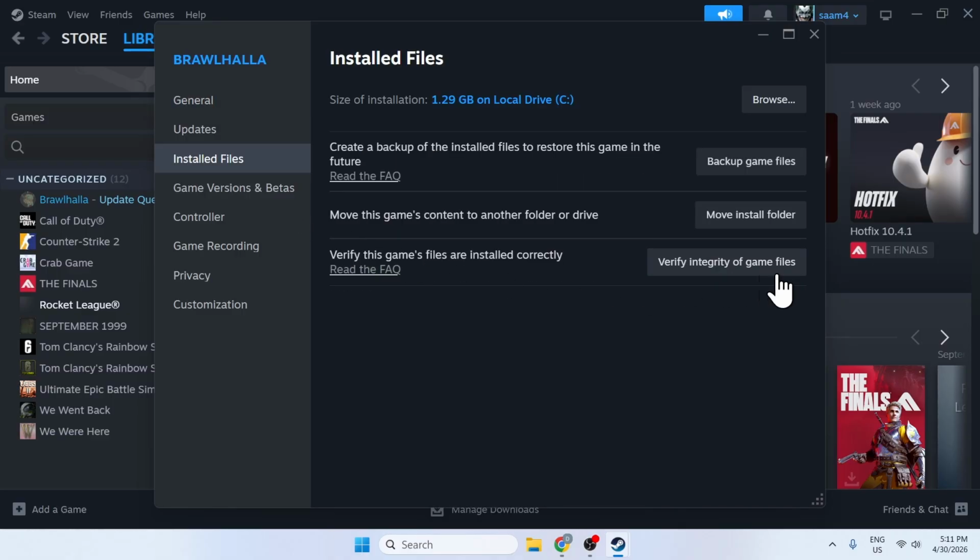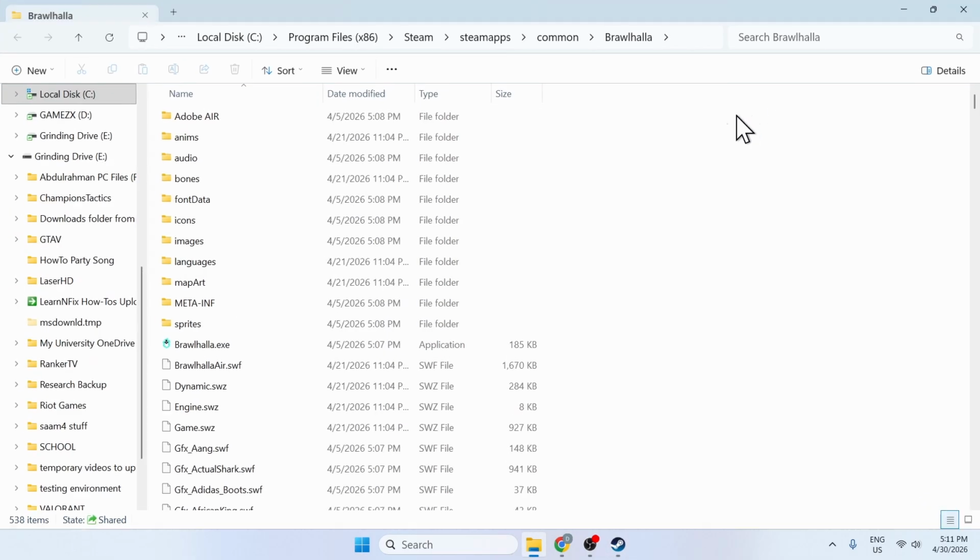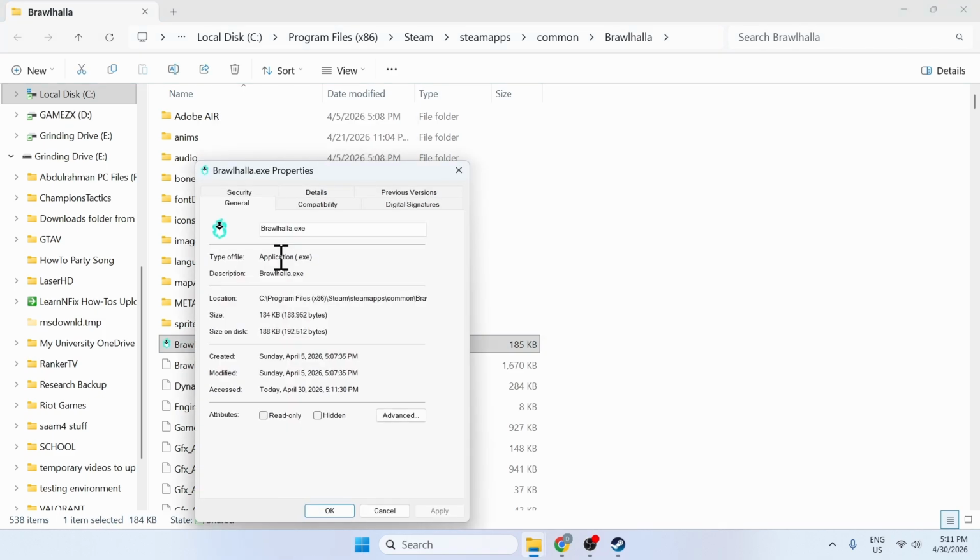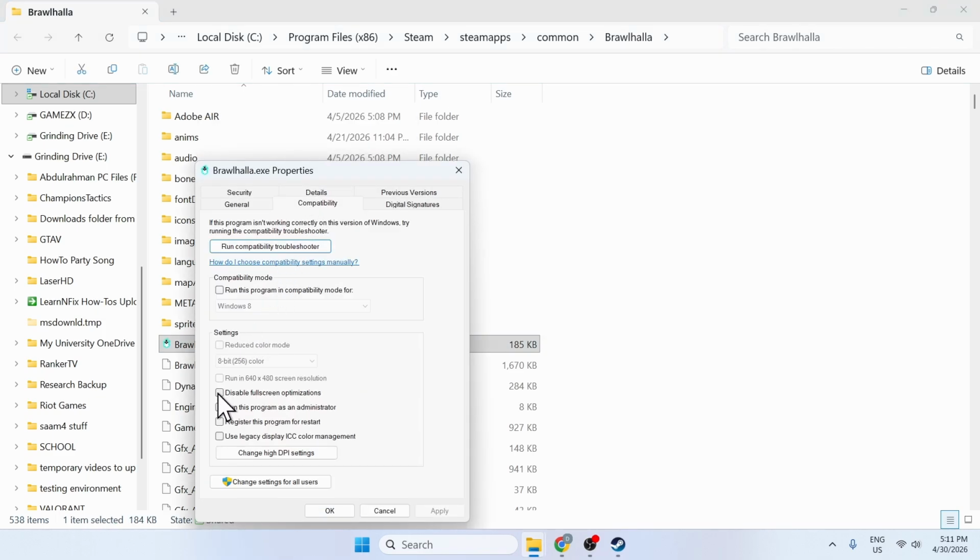installed files, make sure you click verify files, then go to browse, find the game and find the .exe folder for the game. Right click on it, properties, compatibility, and then enable these three options.